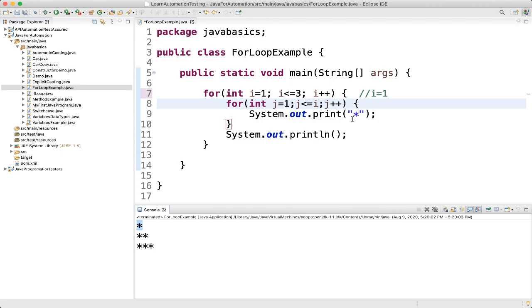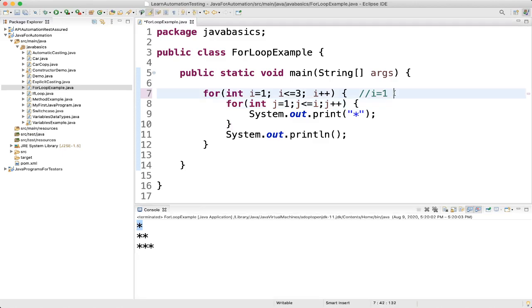Then the loop goes up and we do j plus plus, so j equals 2. Is 2 less than or equal to i, which is 1? No, the condition is not satisfied, so this loop is over. Then we come here, System.out.println just makes a new line. Then i plus plus happens, so the i value increases and becomes 2. Is 2 less than or equal to 3? Yes, the condition is satisfied.